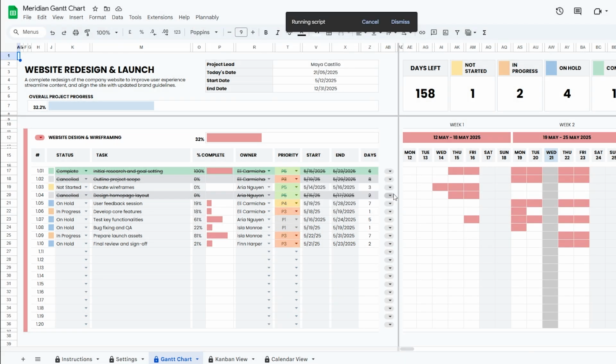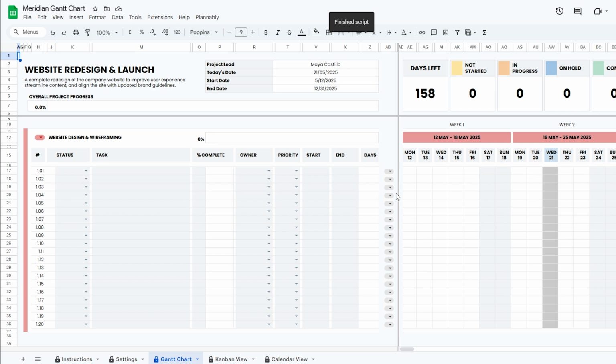The first time you use it, Google will ask for permission to run the script. That's completely normal, and we walk you through it in our help docs on our website. There is a link in the description below. And that's it. Once your tasks are in, your timeline is set, and your progress is tracked automatically.